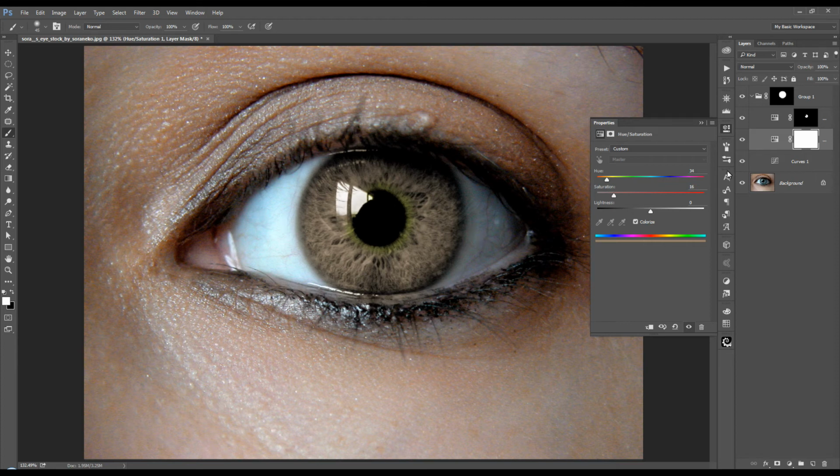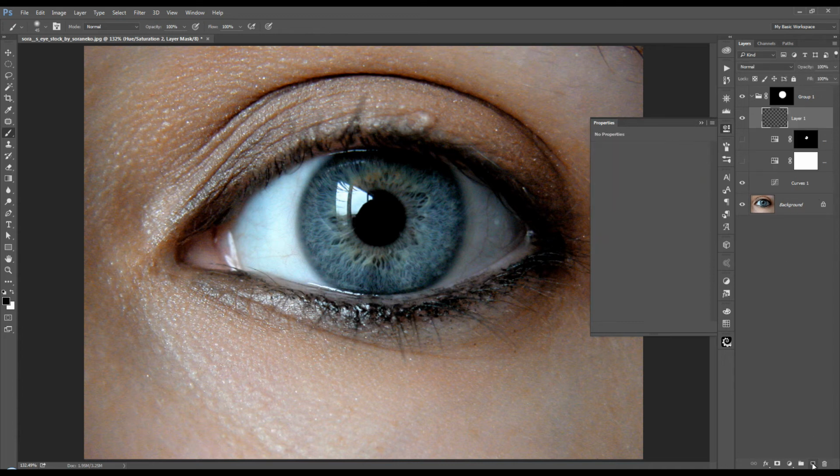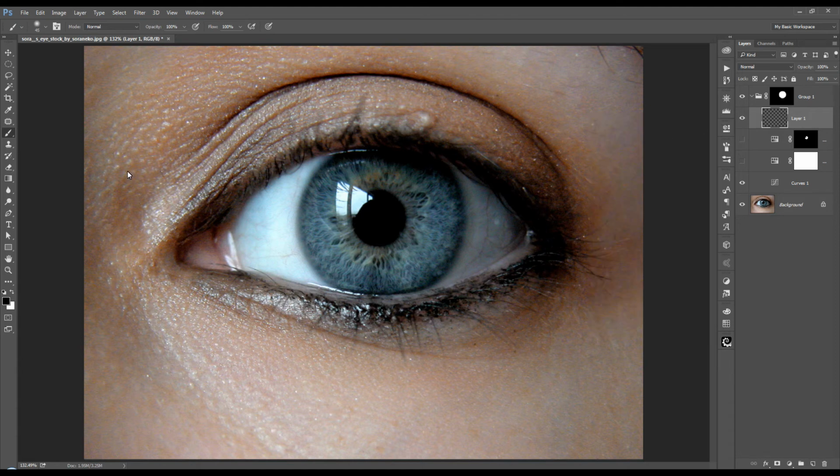If I wanted to, let's go with another effect here. I'm going to turn off the visibility for these two layers, leaving the curves as is for now. I'm going to create a whole new layer within the group. And now that I have that brand new blank layer selected, I'm going to go with a color here.